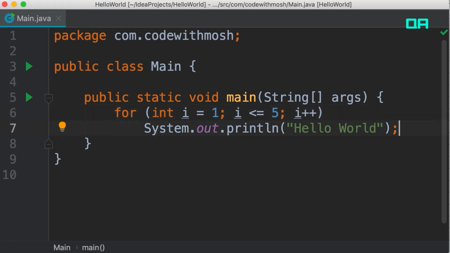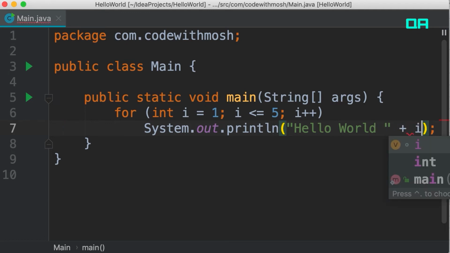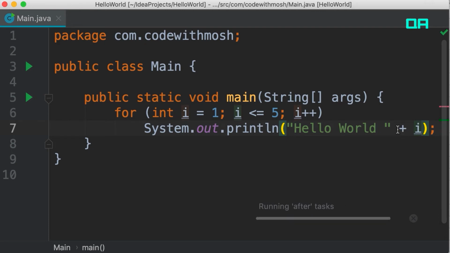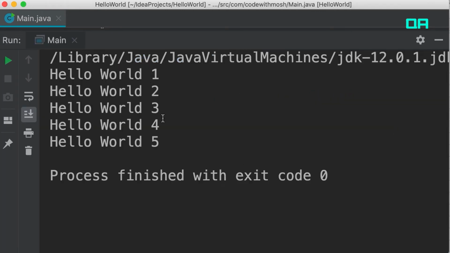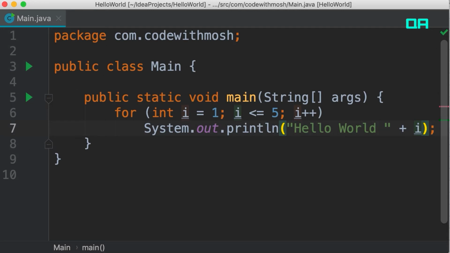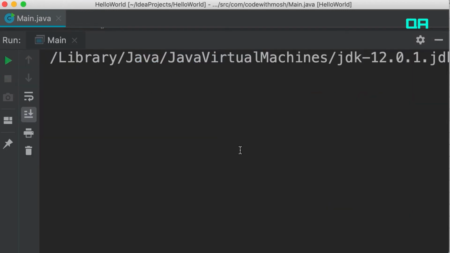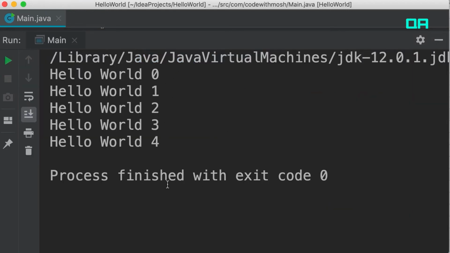Now to make this more interesting, let's print I over here. So here we add a space and then concatenate this string with I. Take a look. So we get hello world 1, 2, 3, 4, 5. In contrast, if we initialize I to 0 and use the less than operator, we would get hello world 0, 1, 2, 3, 4.